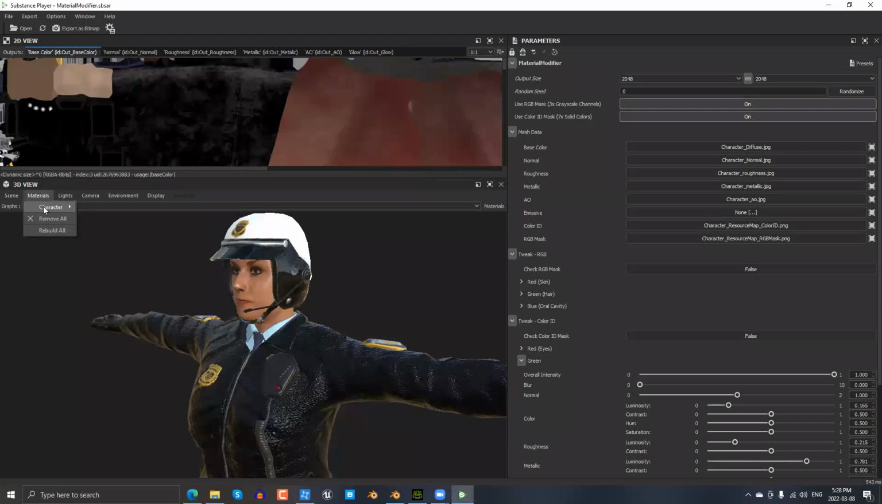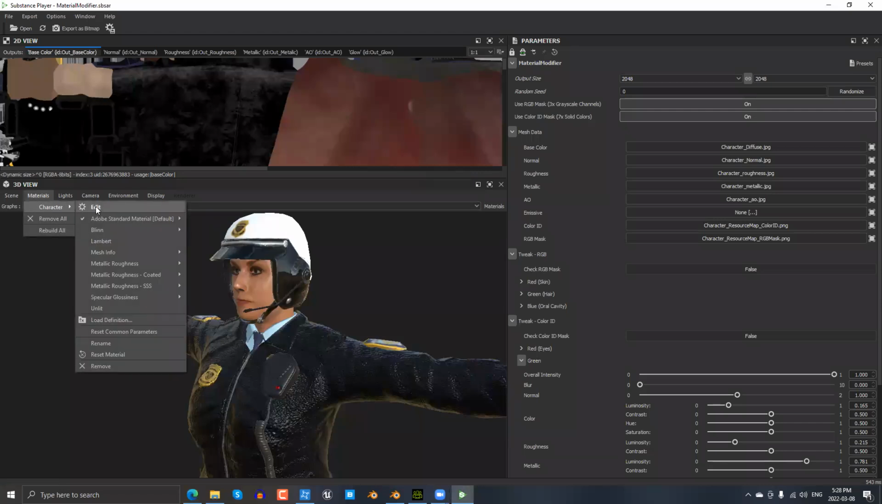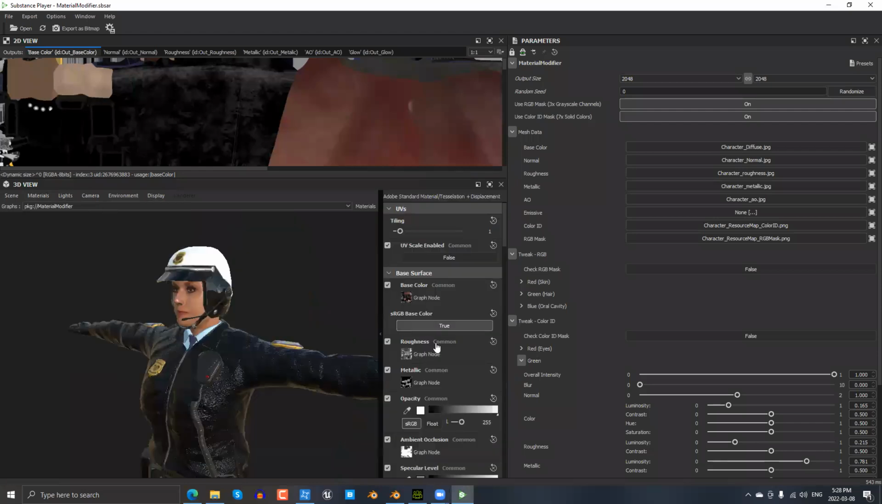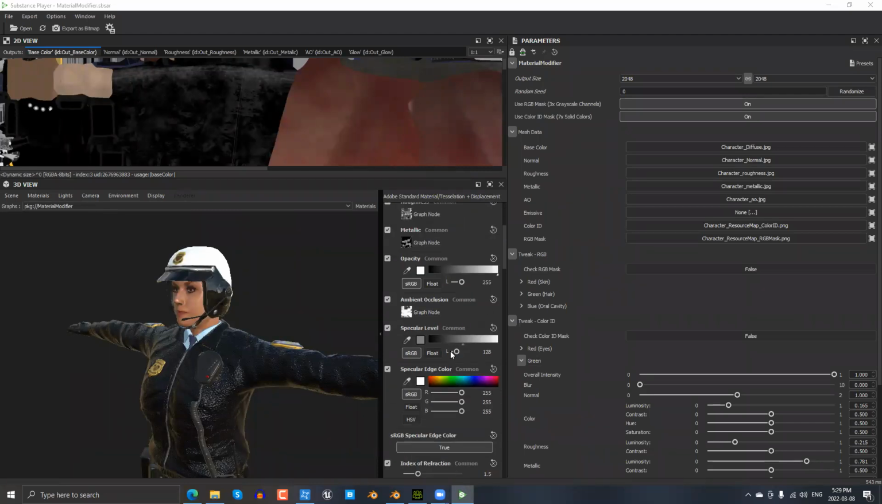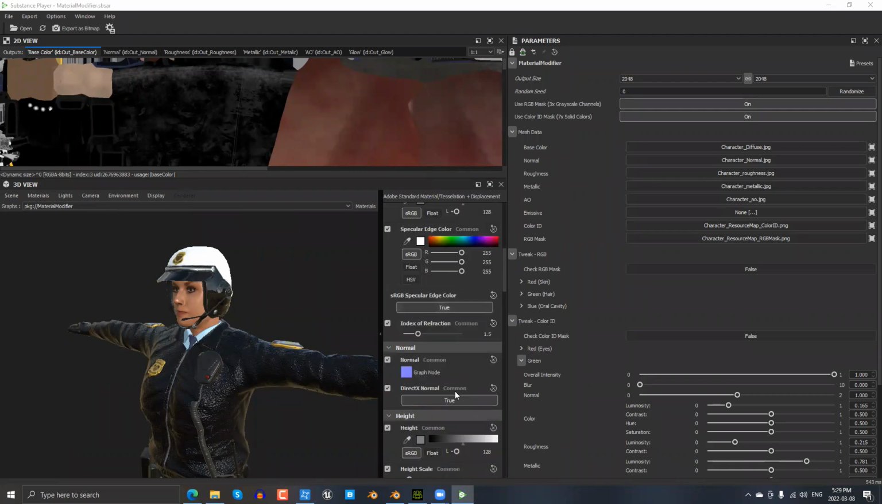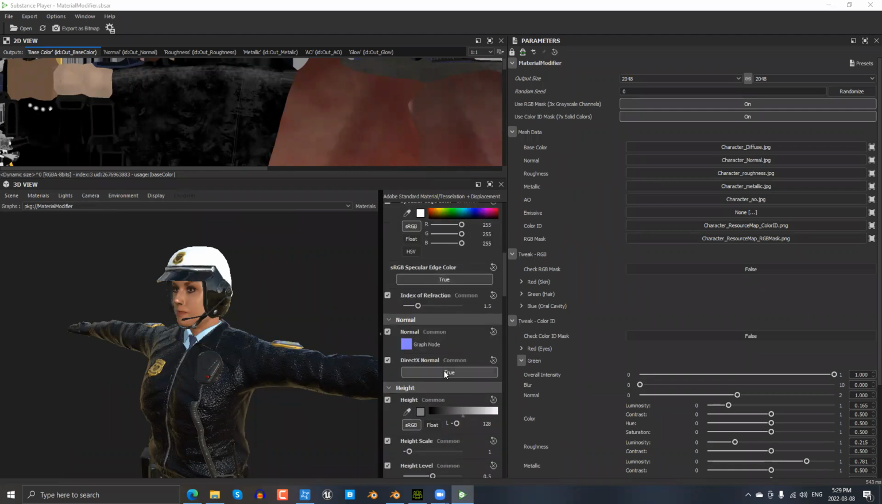Now, what I do want to do as well here is go to Materials Character Edit. This is one thing I kind of forgot to do here. And there is a normal, you can't really see it. I'm just going to move my zoom thing out of the way there. Down here, for normal maps, you want to make sure that your DirectX normal is false.